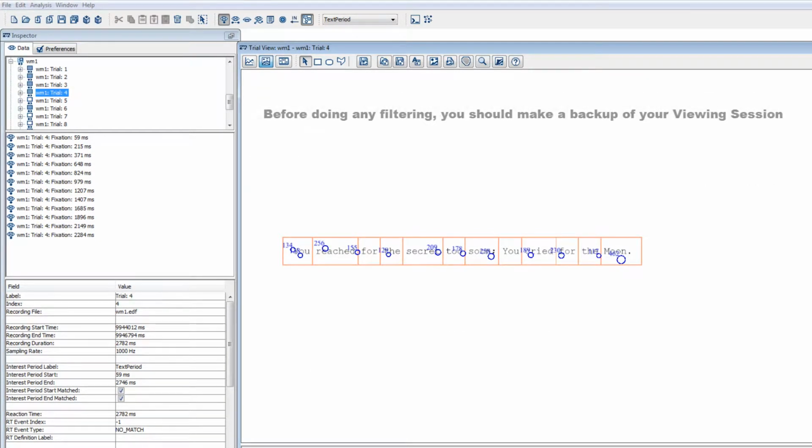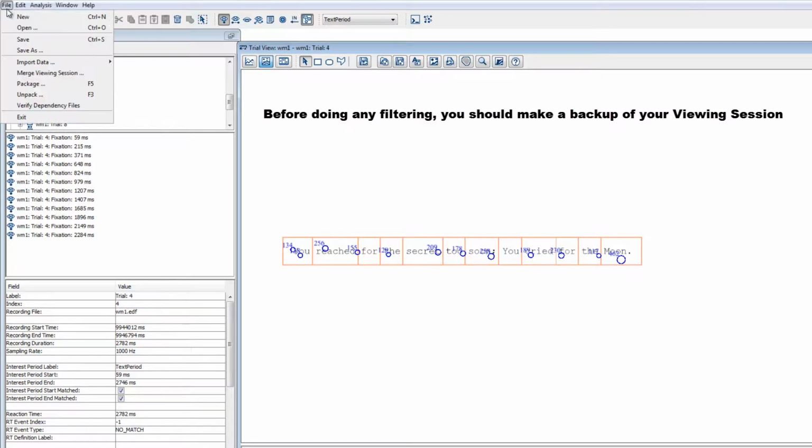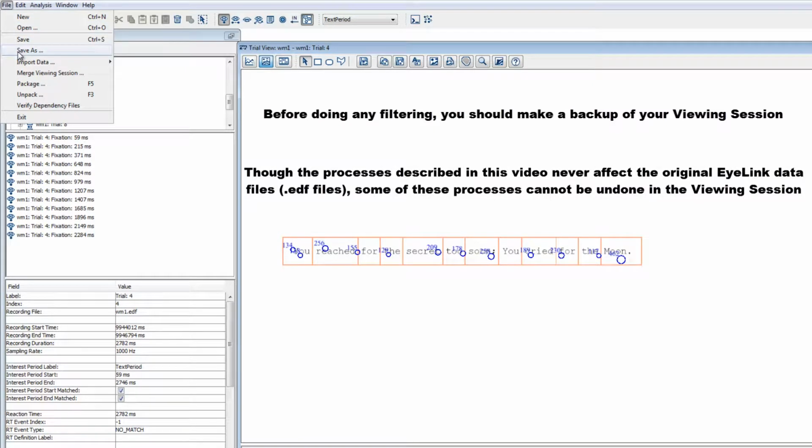Before doing any filtering, it's highly recommended to save a backup copy of your viewing session. Though the filtering and editing techniques described here never affect the original EDF files or the data they contain, some of the filtering and editing options cannot be undone in the viewing session. So, in order to preserve a pre-filtered copy of the viewing session, you should use the File Save As command to save a backup copy before applying any filtering.